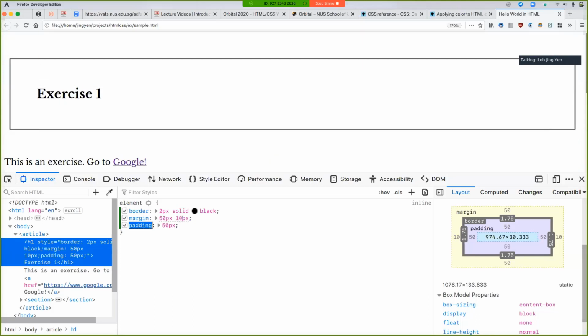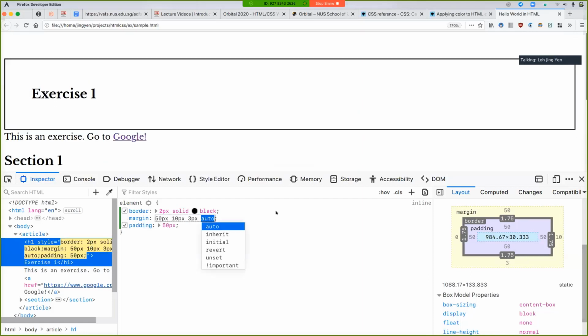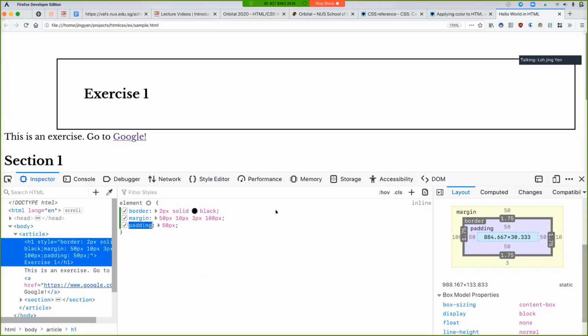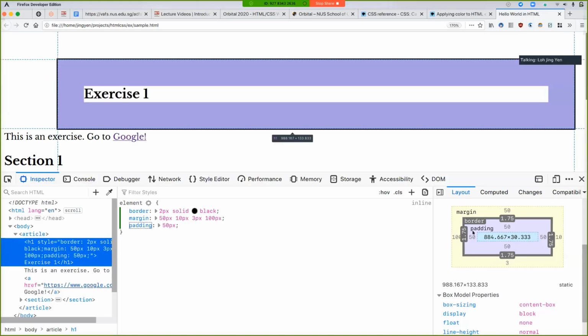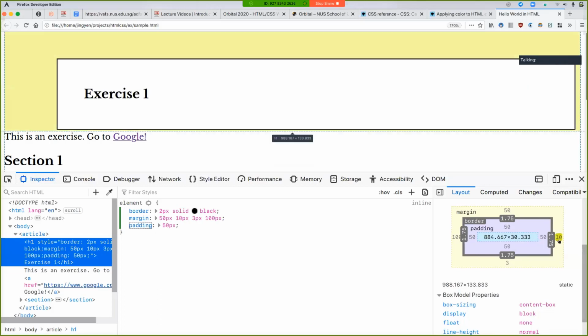If you only put one value, it applies it to all four sides. If you put two, the first part will apply to the top and bottom. The second part will apply to the left and right. And then if you put in four, like 3 pixel, 100 pixel, it will go in this order: top, right, bottom, left, clockwise direction starting from 12 o'clock, like that.